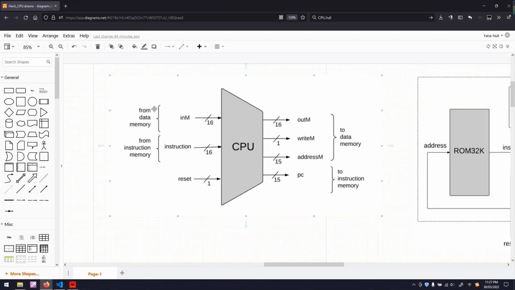Here, a CPU has 3 input ports. inM, which is the input from the data memory, and the instruction, which it fetches from the read-only memory. The read-only memory stores the instructions that tell the CPU what to do. The reset pin brings the CPU and the entire computer back to a known starting point.